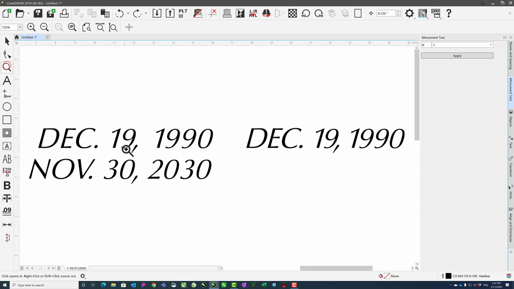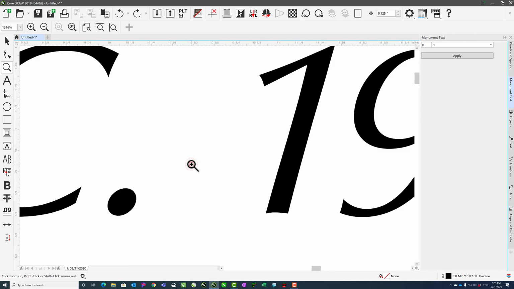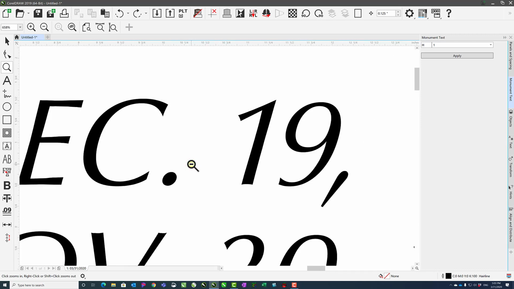The zoom tool lets you zoom in and out by clicking and dragging a rectangle. It will zoom into the specific size of that rectangle that you created. If you just click, it will zoom in. If you right click, it will zoom out.